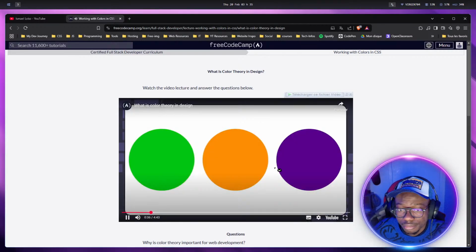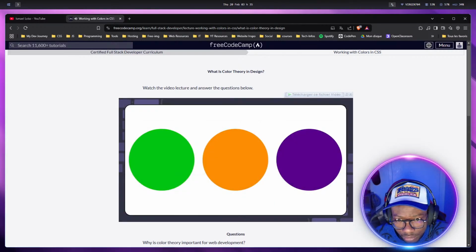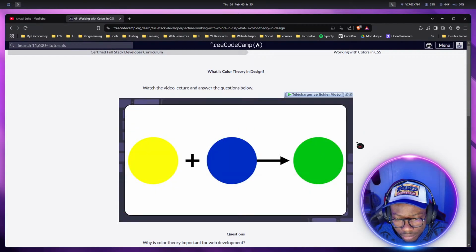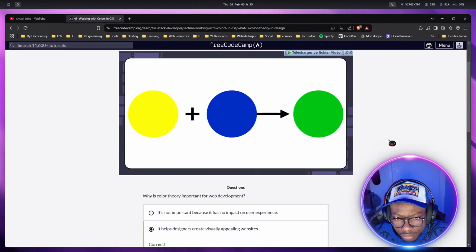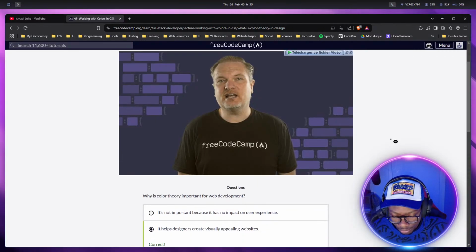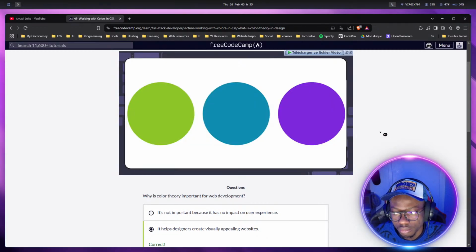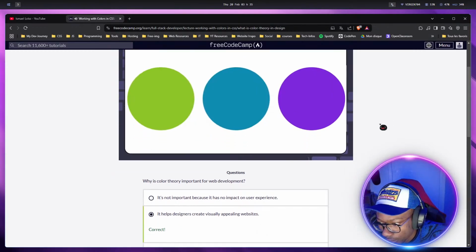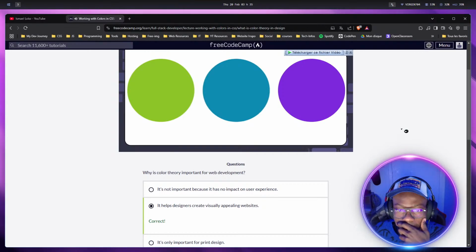Green, orange, and purple are examples of secondary colors. For example, green is the color of combining yellow and blue. Tertiary colors result from combining a primary color with a neighboring secondary color. Yellow-green, blue-green, and blue-violet are examples of tertiary colors.